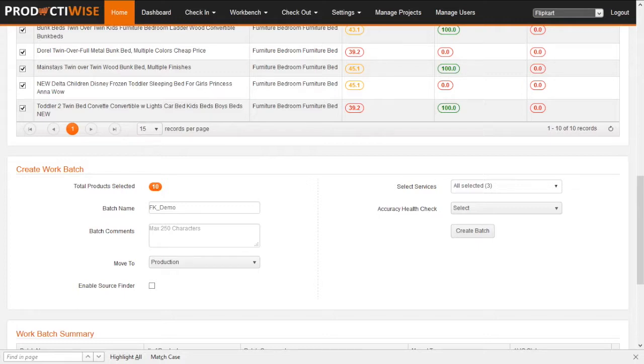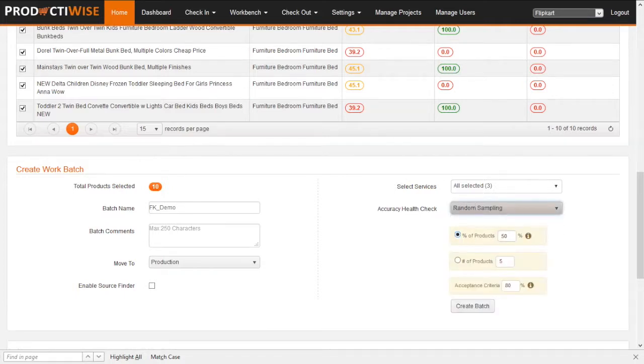tool. There is also a provision to do a sample check on accuracy. That is, if the given data in the field is really accurate. For instance, where the color field says green, but the product image is red. We can create a batch for accuracy health check, also mentioned as AHC. There are options for random sampling or stratified sampling of the data. This feature comes in handy if sampling is to be done for a large data set.